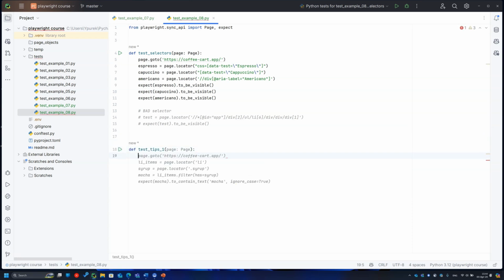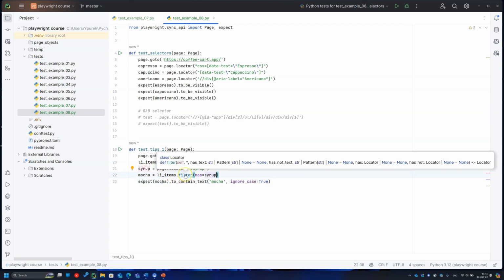First, sometimes we need to locate the parent element of the searched element. You can use the filter method and filter parents by having or not having text, or other locator elements by their locator objects.